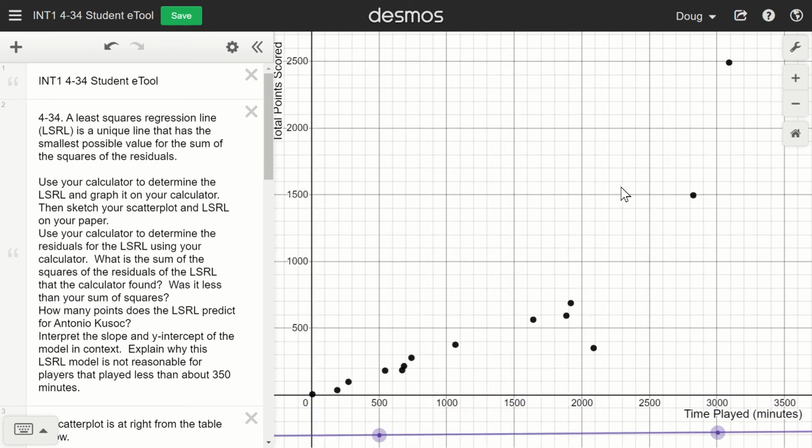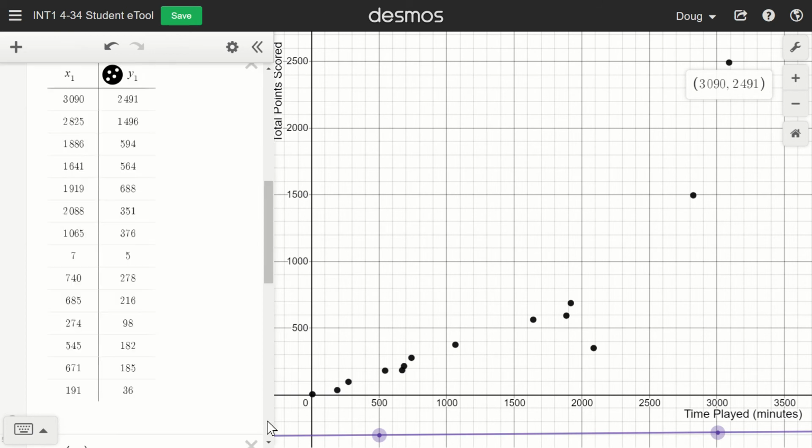This data set, I think we decided yesterday that this was pretty much an outlier and that we may not want to include this when we're finding our least square regression line for this data. So let's take a look at that. In fact, let me come through and let's delete that particular value. So you can see this data point.